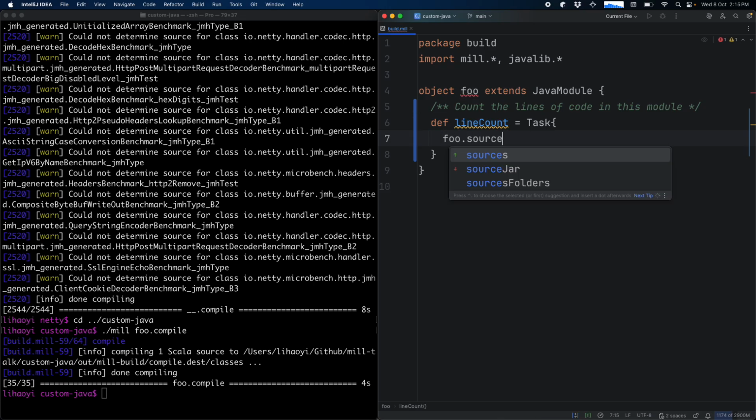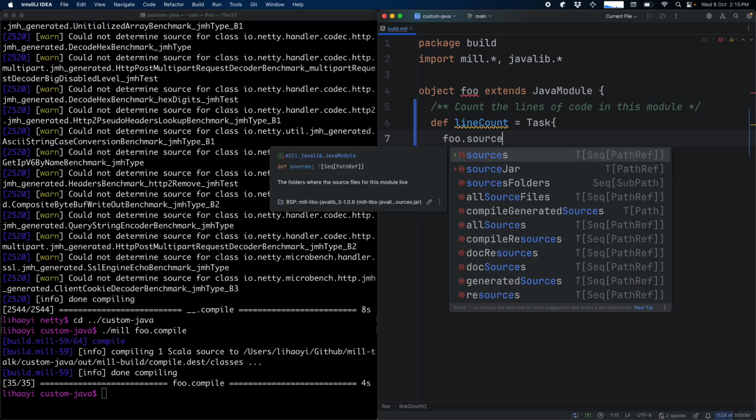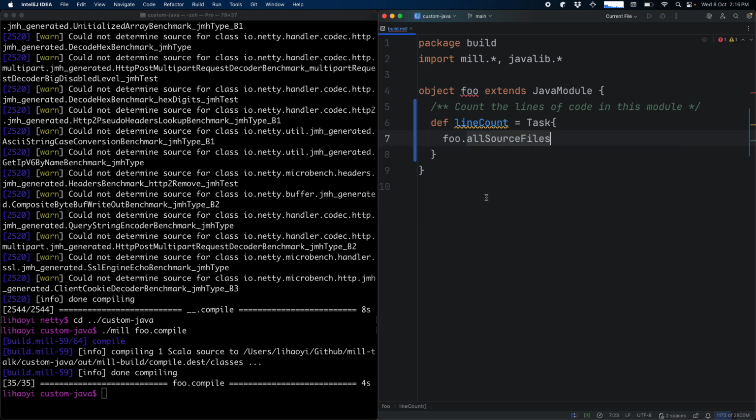If you're not sure which method you want to call, again, you can ask IntelliJ. IntelliJ is very helpful here. VS Code works as well. So in this case, maybe I want all individual source files fed into a Java compiler, so I don't need to walk the file system myself. Map each file to its file path. Let's say os.read.lines, and then get the size of the lines and sum them up.